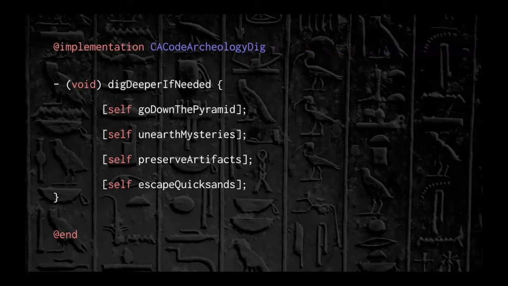So I'm going to take you to an archaeological dig, and I'm going to tell you two stories from my experience while working on a messaging application. I will go down through the pyramid of doom I had to go through. I will also tell you what I found in this pyramid, how I preserved artifacts, and I will also try to explain how to avoid traps that a codebase can set on you.